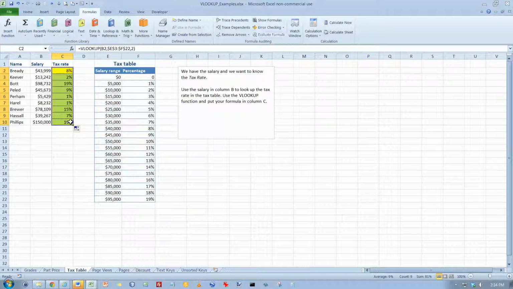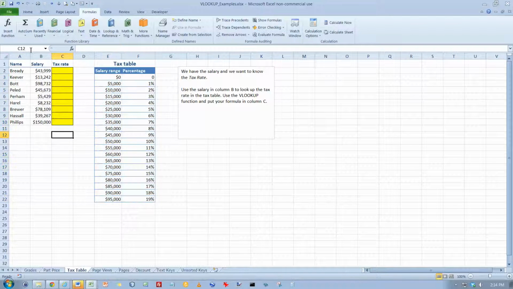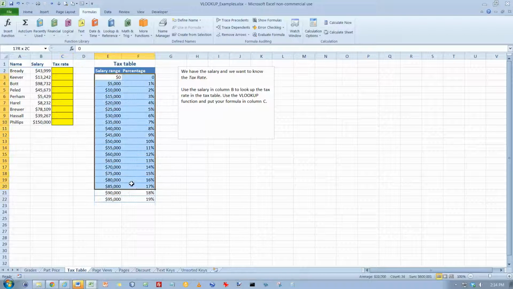Now there's another way to do this that actually makes it even a little bit easier, I think. And that is naming your tables. We haven't done this before, but you can assign a name to any range in Excel. This box up here is actually labeled the name box. And you can select a range. I better select my range first. And give it a name.